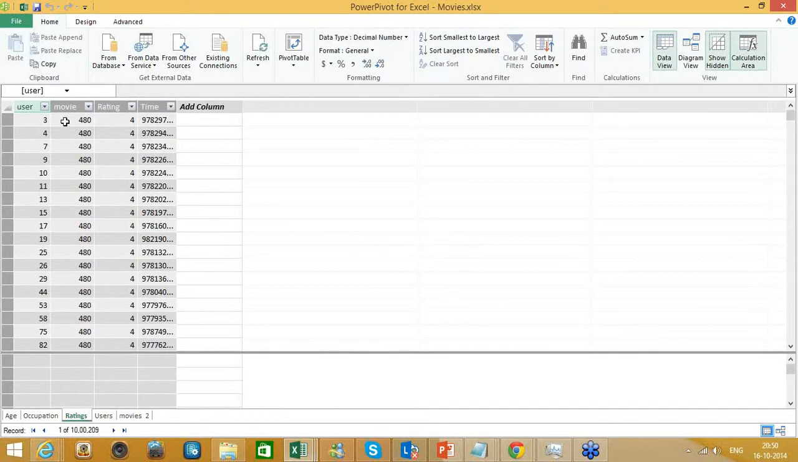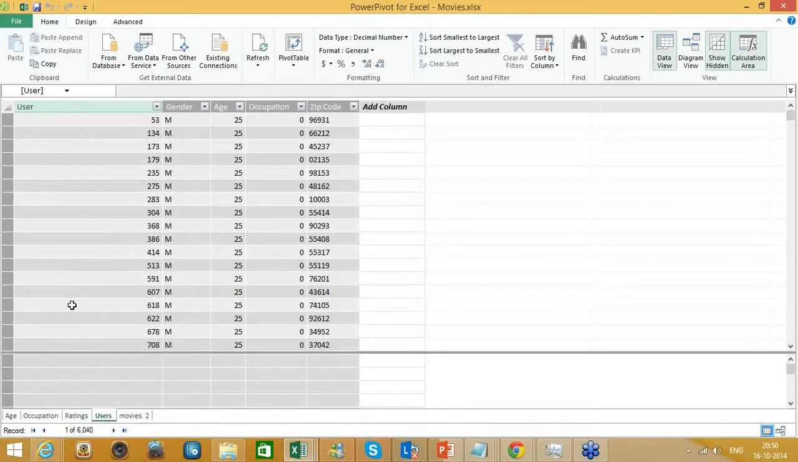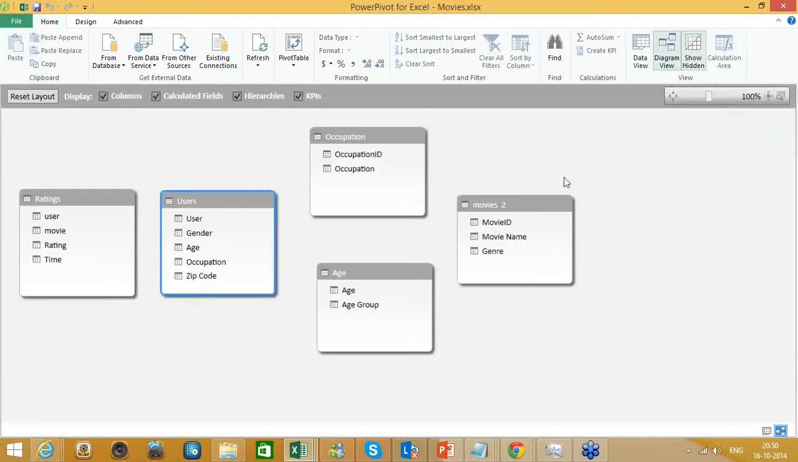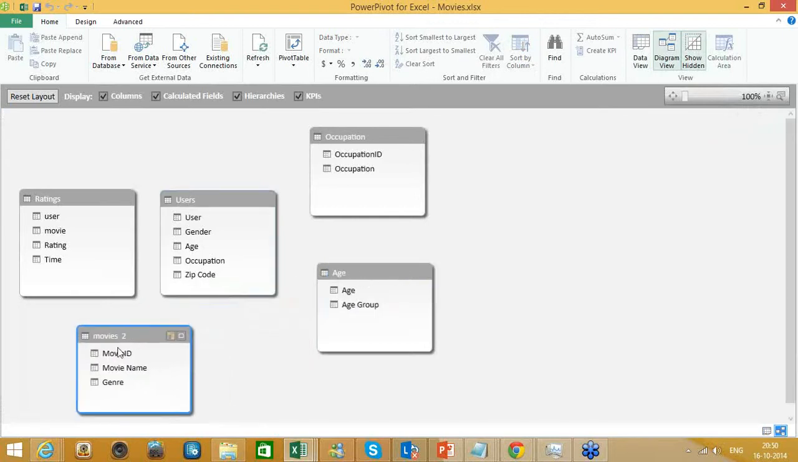It shows that this user ID and this movie ID, and this user ID can be found in the user table. So somewhere we need to have a relationship over here. Let's go and create relationships between these different tables. Go to diagram view. So yep, here we are in the diagram view.